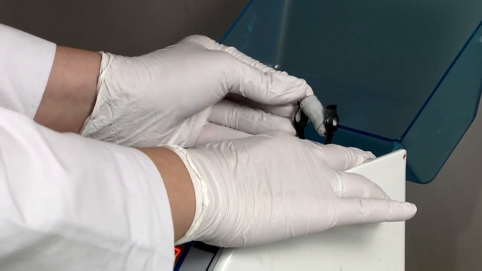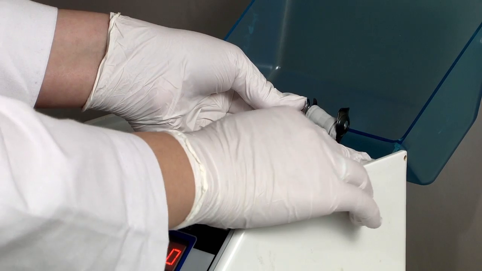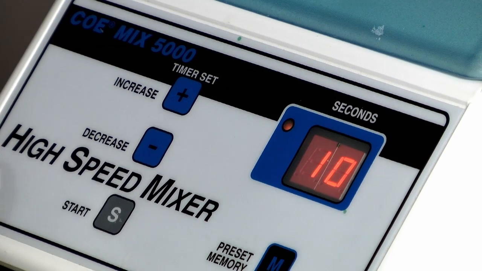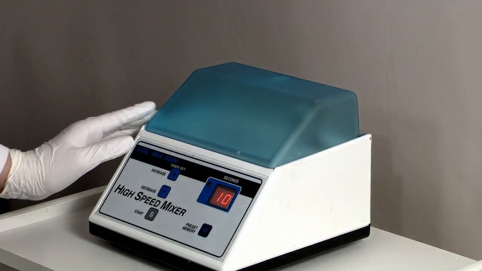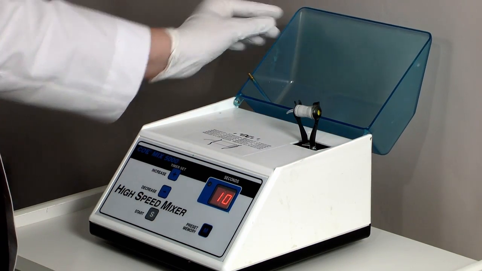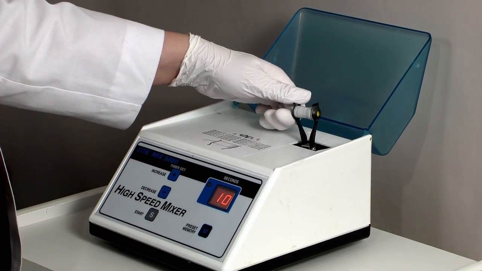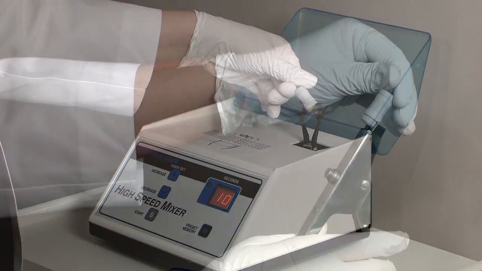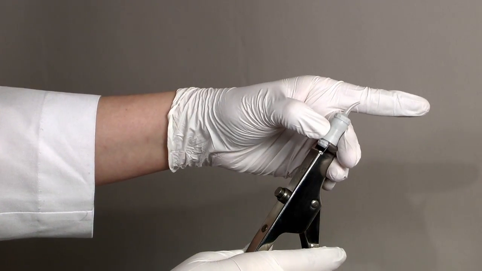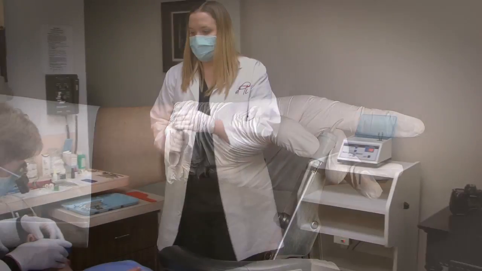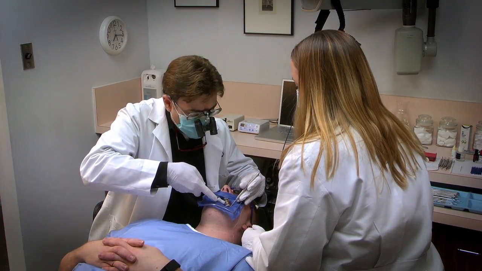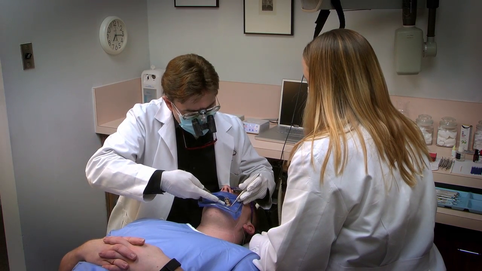Immediately remove the capsule and set it into the high-speed mixer and mix for 10 seconds. Auto-mixing can provide a consistent, smooth mix with fewer voids than hand-mixing while eliminating the potential for contamination. Immediately remove the mixed capsule from the mixer and load it into the GC applier. Make 2 clicks to prime the capsule and quickly deliver the applier to the mouth. The working time is 1 minute and 15 seconds from the beginning of the mix.